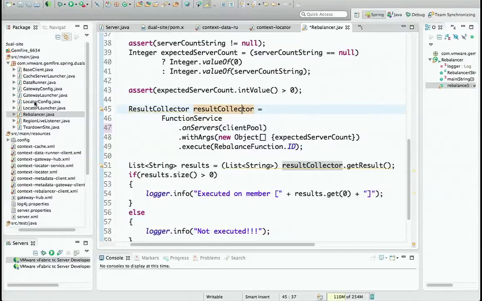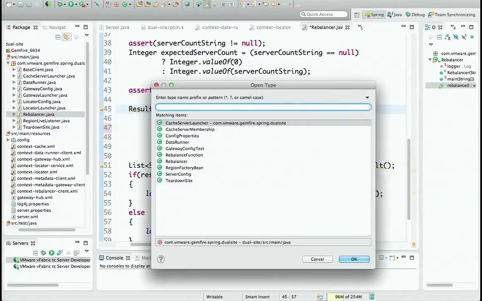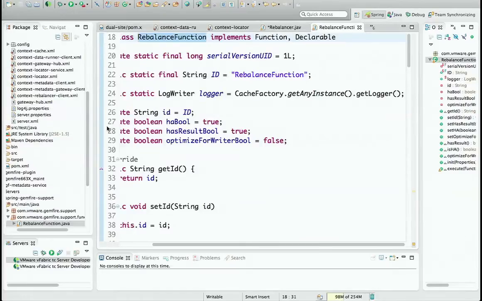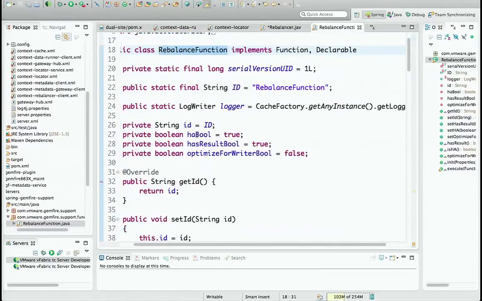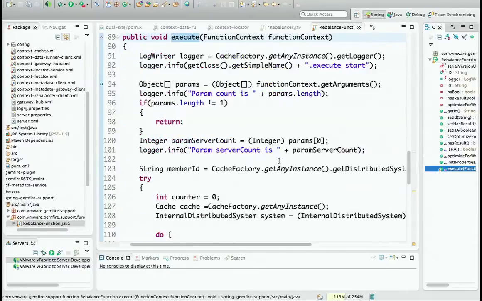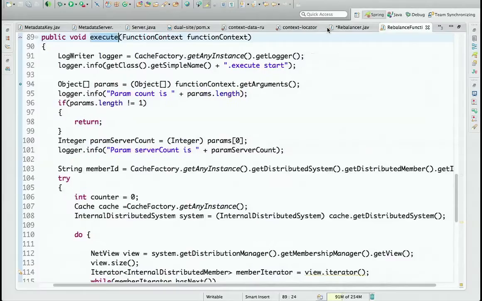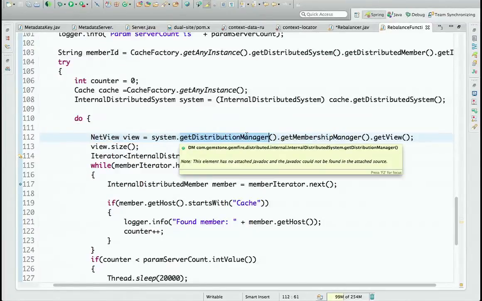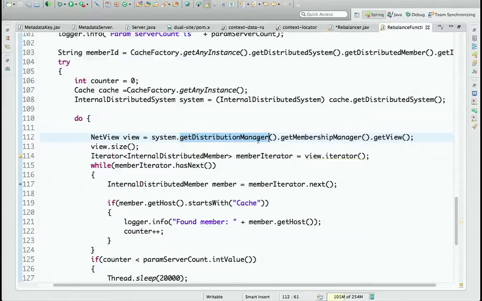Let's see. I'll show you the other end of this, the rebalance function. So when I executed the rebalancer, I actually passed in a property called expected servers. I'm using that. I'm using here GemFire's internal features, the distribution manager, to tell me who the members of the cluster are.